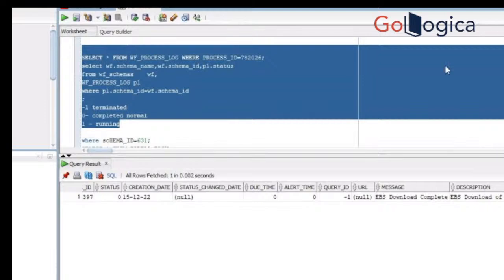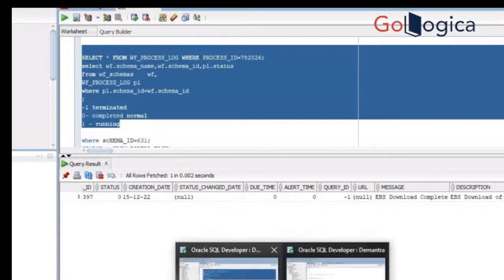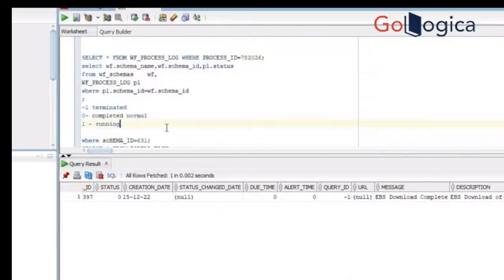Which version of Demantra are you using right now, in the project you are working on? Is it the latest version? It's 12.2.9. It's not the latest, 12.11 is the latest version. Oh, we have 9. Yeah, okay.